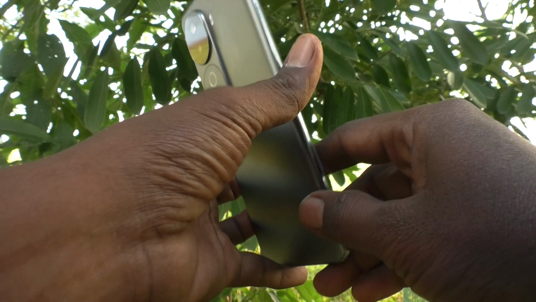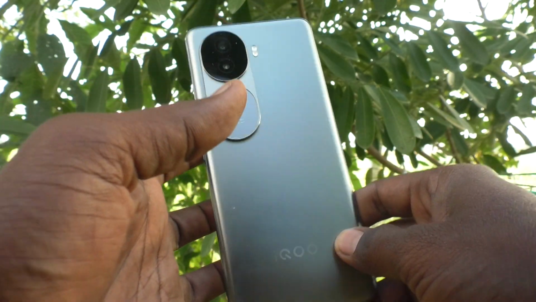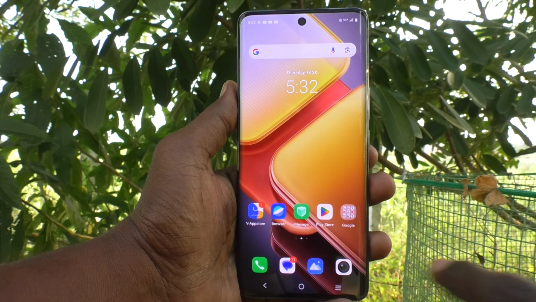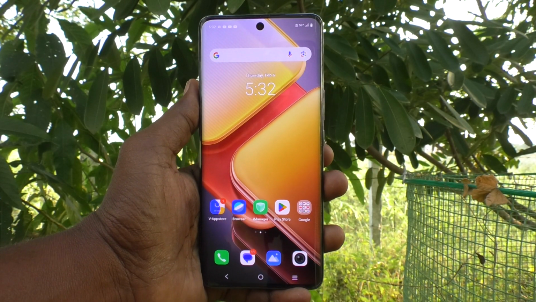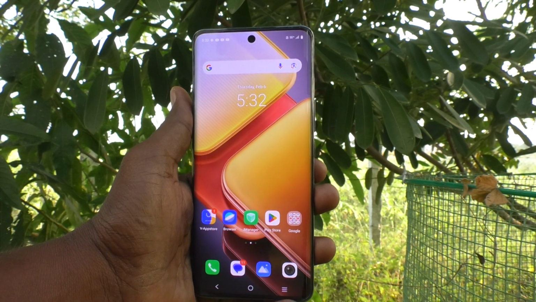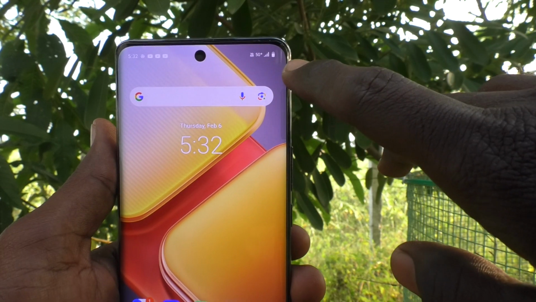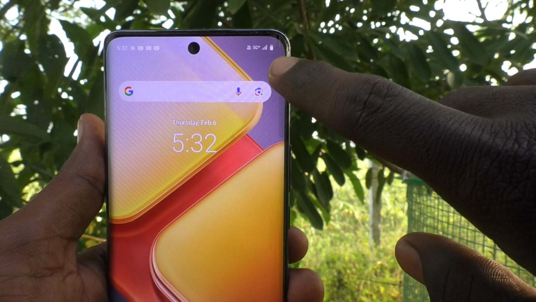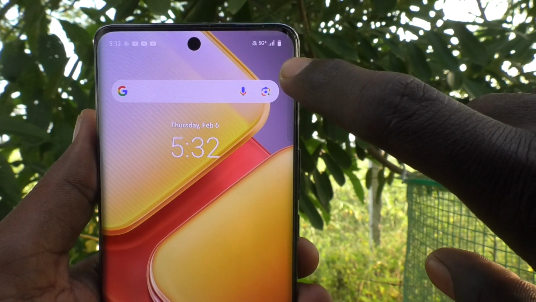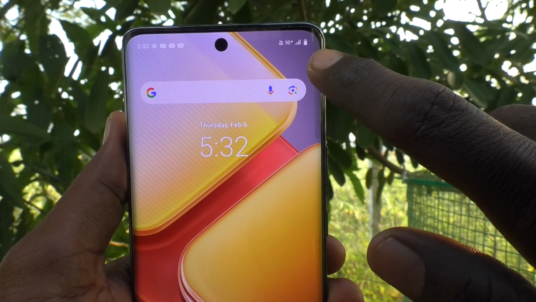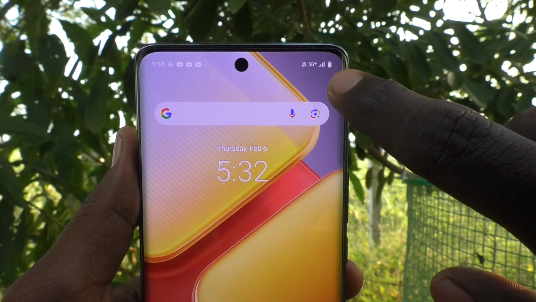Here is iQOO Z9s 5G smartphone. In this video, you will learn how to show battery percentage in your phone near iQOO Z9s 5G. If you would like to show the battery percentage in the battery icon near the status bar here, yes, you can do it. As of now, it's not showing any battery percentage. Only the battery icon is showing here.